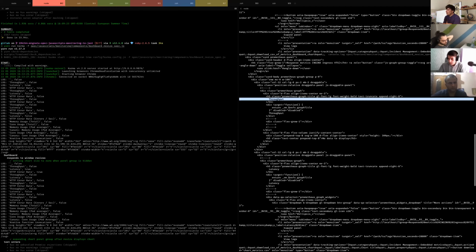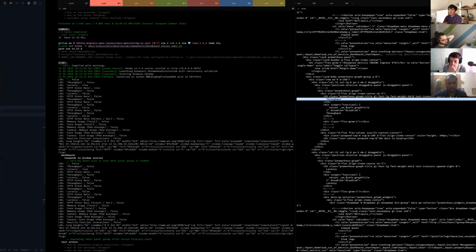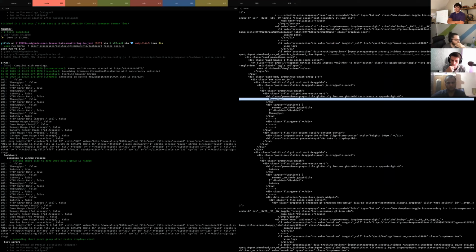Do you want to specialize the selector? Can we update our selector in Karma just to double check that we're doing the right thing? Yeah, sure. Throughput position relative SVG, right? Or not? There's Prometheus graph. That's what I was thinking. If we do, yeah, they all are like this, right?